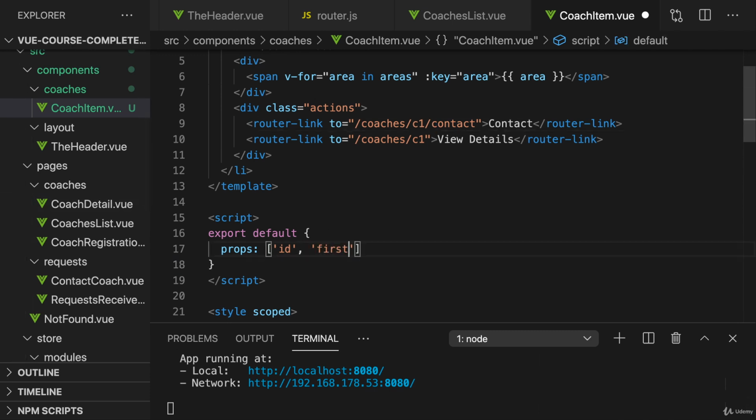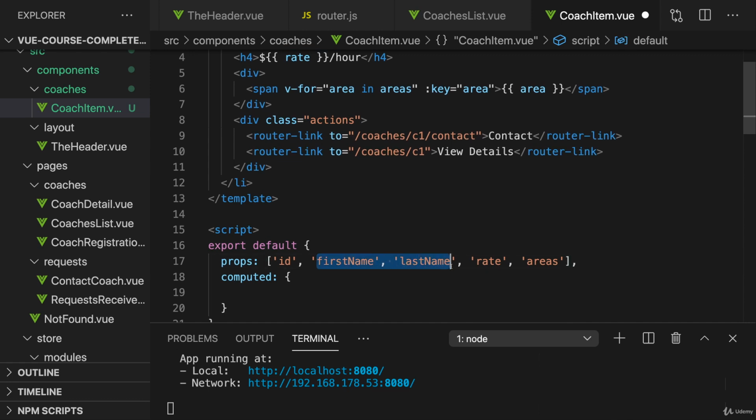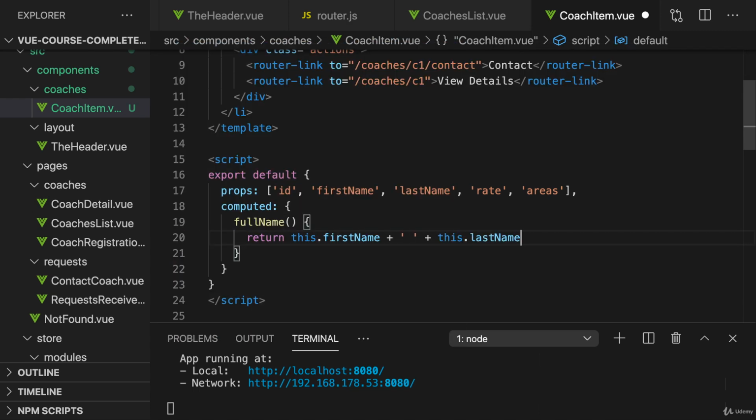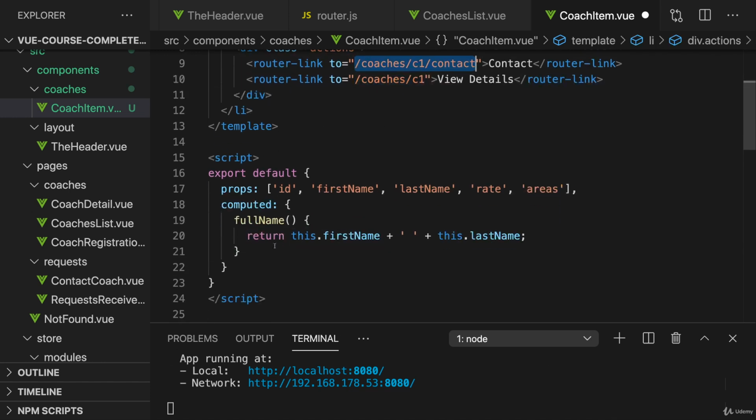I want the first name and the last name. I want to have the rate and the areas of expertise. And then we can add a couple of computed properties here to make our life easier. For example, for the full name, which of course is a combination of first and last name. For that, I'll add a fullName computed property here and return this.firstName plus a blank plus this.lastName. But also maybe for those links, which shouldn't be hard-coded.